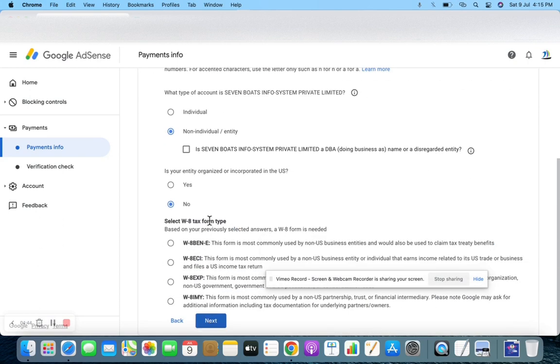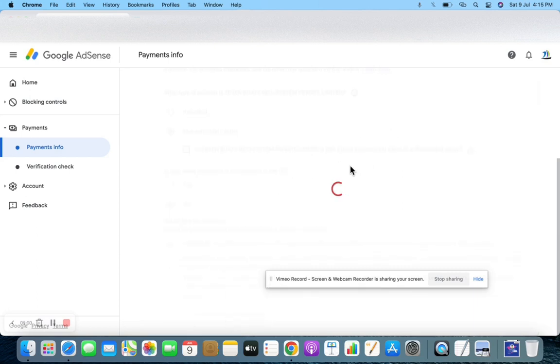Now it's asking which form we have to select. So you have to select the W8BEN-E form. You have to select this and start your W8BEN-E form. This is the most common one that we have to select. So start W8BEN-E form. Now it will ask you some personal data that you have to fill up. Let's wait. It's taking some time to load.